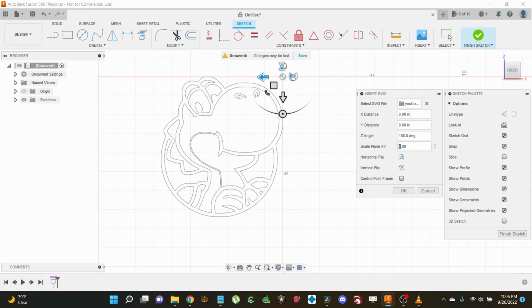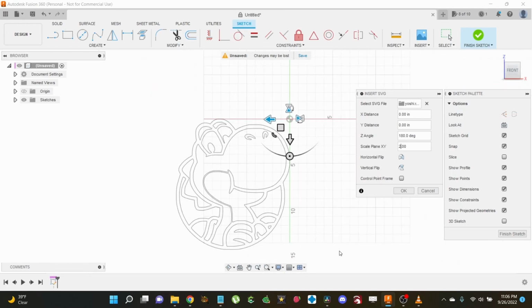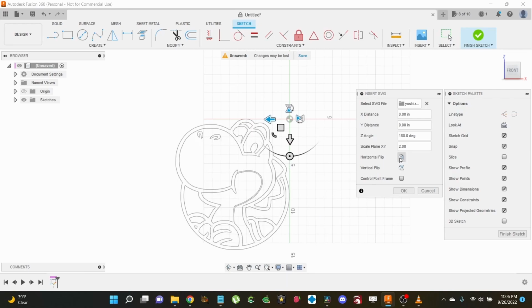I want this to hang on the wall, so let's change the scale plane XY to 2.0, so he'll be about 15 inches. I personally think he looks better facing the other way, so I'm going to click horizontal flip, but if it's going on your wall, it's your call. It looks right, so let's click OK.